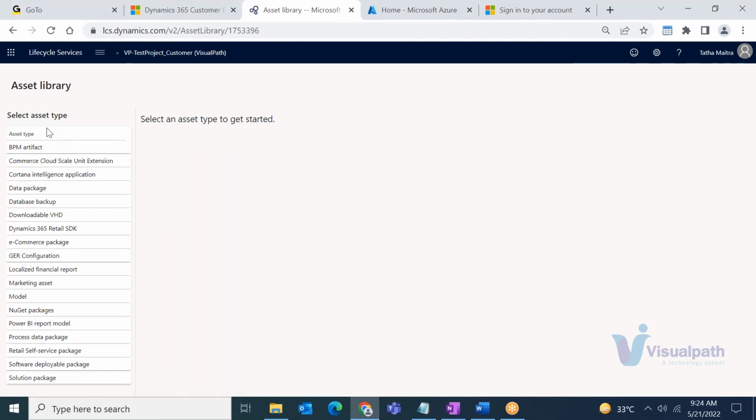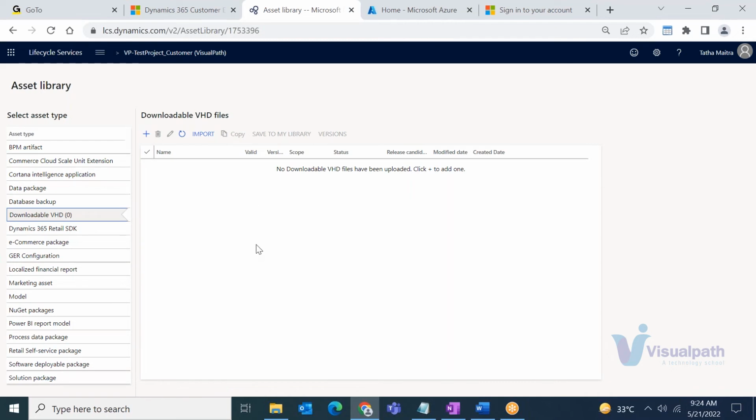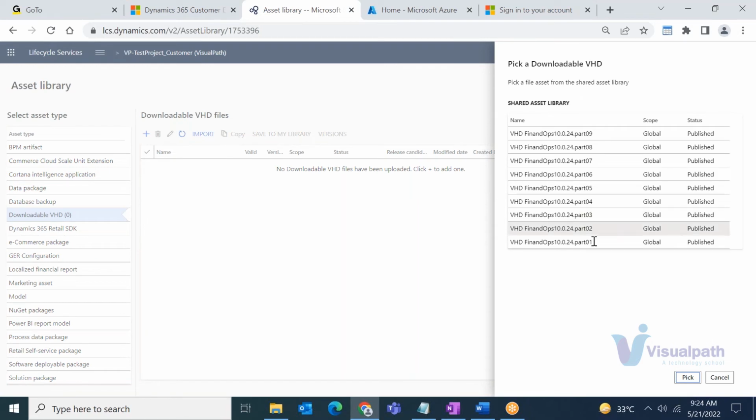In the asset library, you have an option of downloadable VHD. Please click on here, and you will see a blank page. That is completely fine, but please click here, downloadable VHD. Is everyone getting this page? Okay, great. If you have a blank page, it's fine. Click on import, and you will see these files. Previously it used to show all the versions, but right now it is only showing the latest version of the files available. So these are my VHD files.